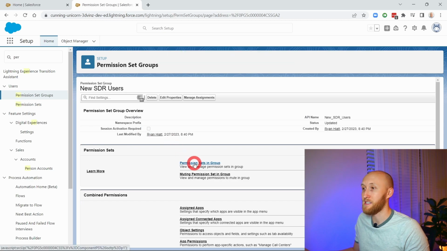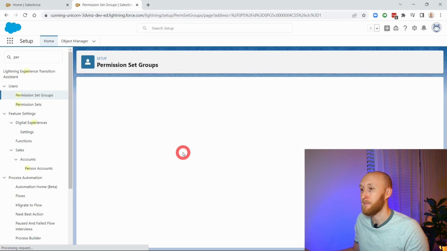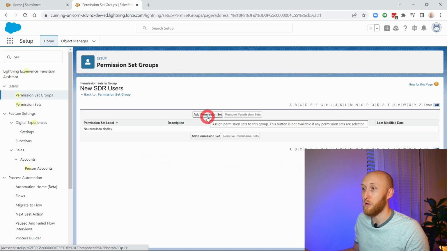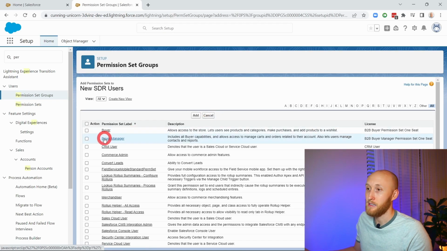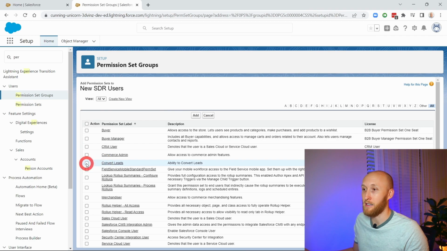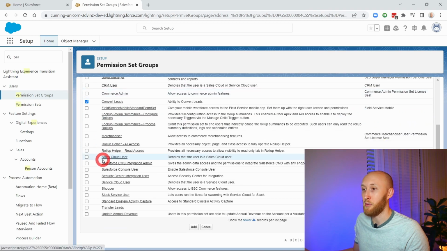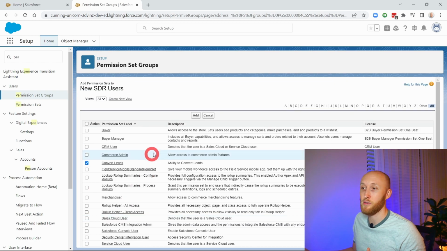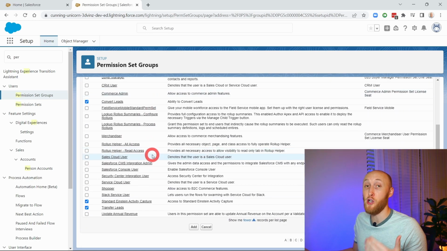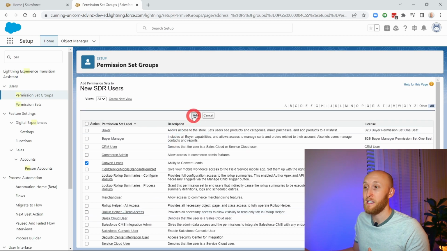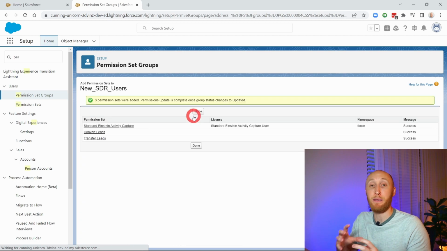So I can hit Permission Sets in Group, and from here I can go ahead and add permission sets. So for example, I can put in a Convert Leads, I can put in an Einstein Activity Capture Standard User, a Transfer Leads, really any number of permission sets that I know this user is going to need that, again, I haven't built in statically into the profile. So just like that, you get that happy medium.